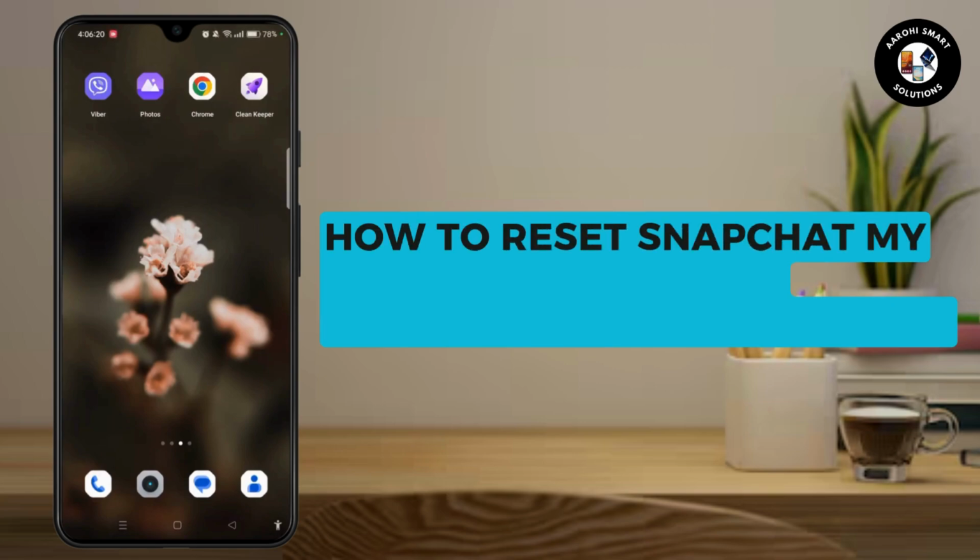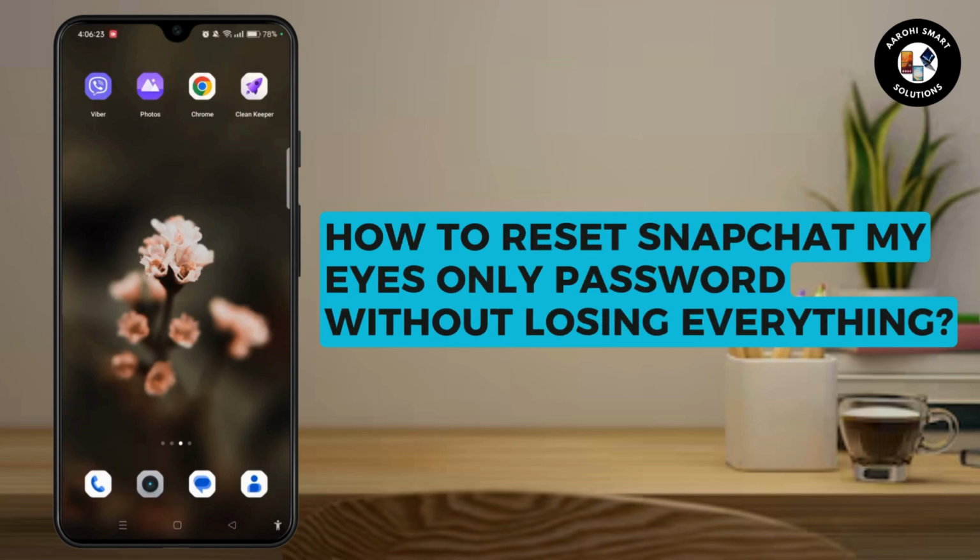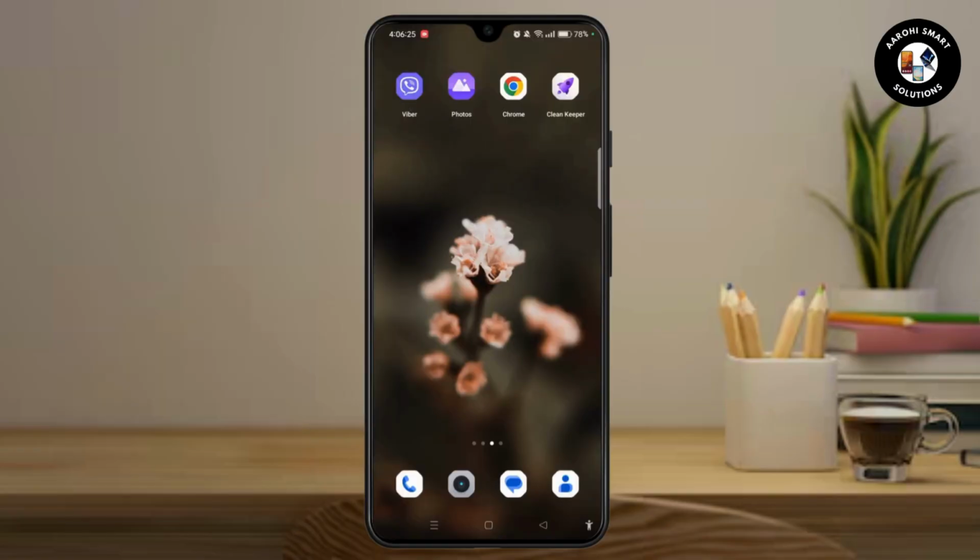How to reset a Snapchat My Eyes Only password without losing everything. First of all, launch the Snapchat application on your device.